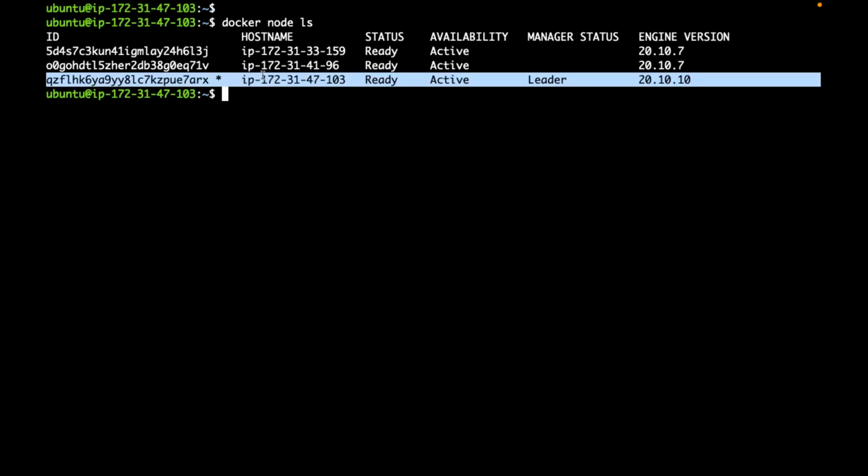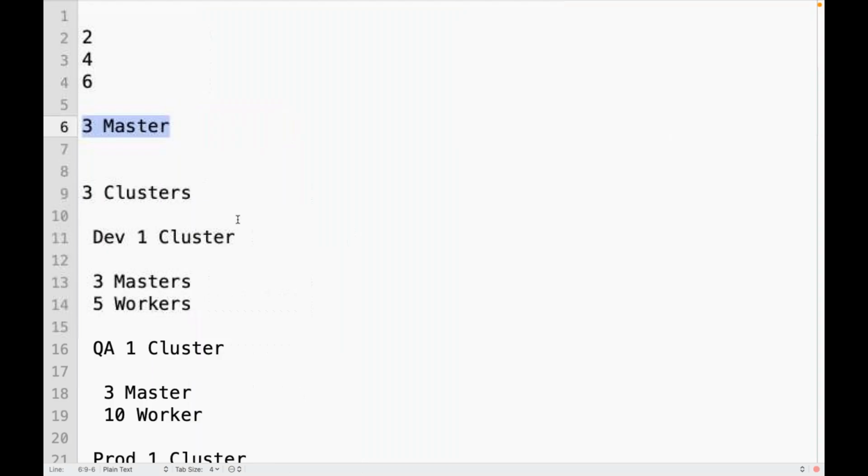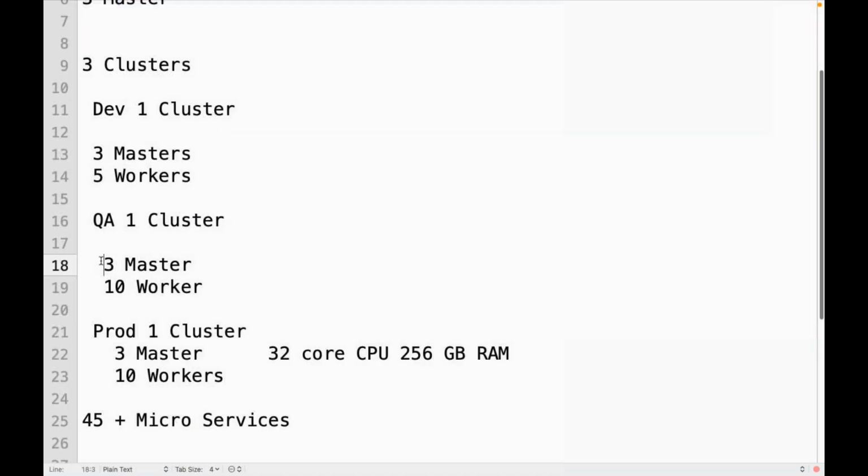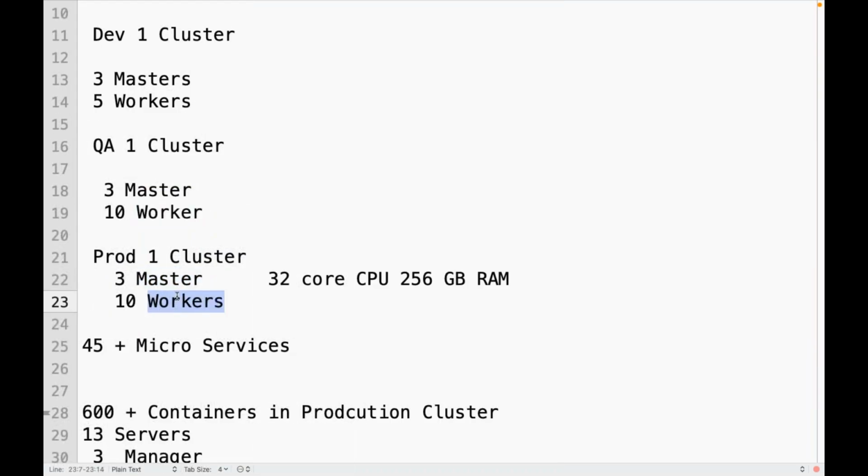and 2 workers. So does the process change? I said I am using 3 masters, 10 workers. If you really want to set up 3 masters and 10 workers, will you be able to set it up based on whatever I have explained already? Will you be able to set up these kinds of clusters?